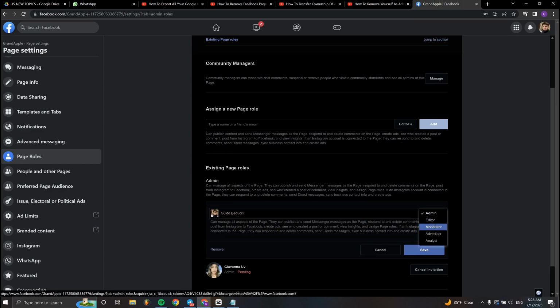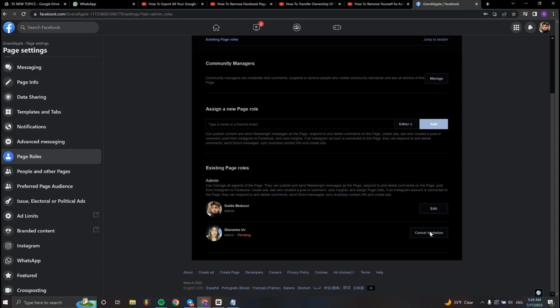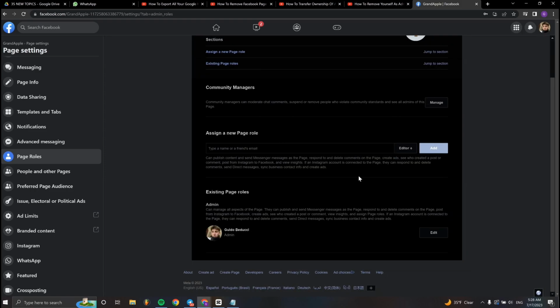So it's quite simple to do. Once the other person approves, you can change it. As you can see here, I can't, but if the other person accepts the invitation, you can change and remove.